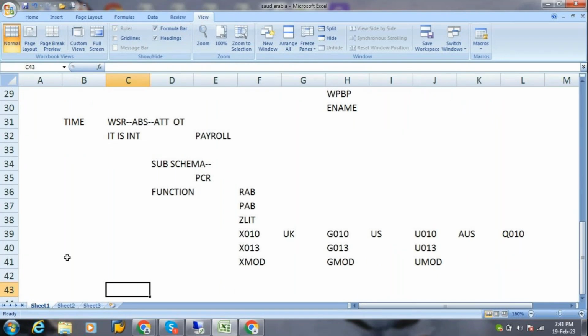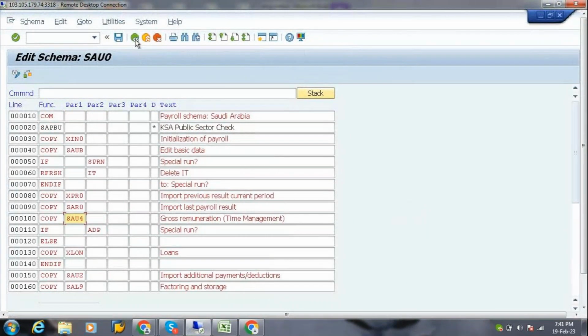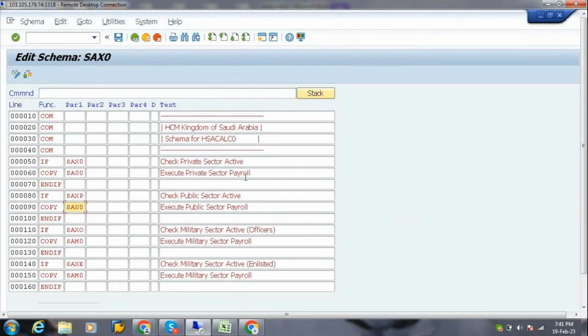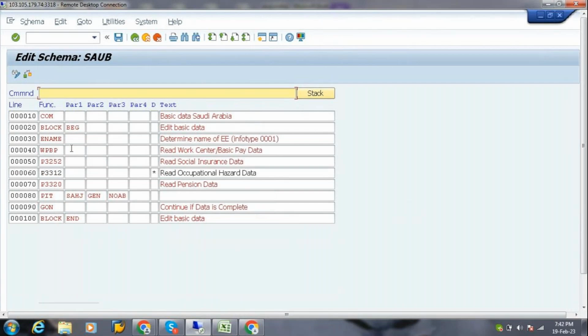I can show in the system. I'm just giving the clarity on what I'm going to show you. The main schema is this. SAU0 it is. Normally we can take this SAU0. This is the main schema. In the main schema, there is a subschema SAUB. There are two functions I told you, ename and WPBP. Even these or other info types we can also discuss, but as of now, just ename and WPBP. These are the two functions.